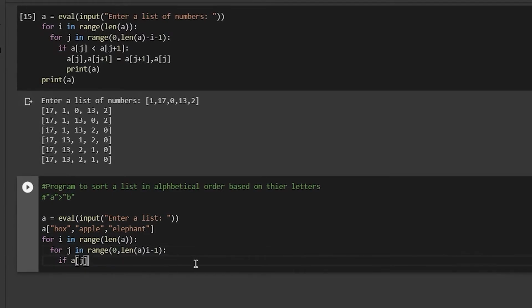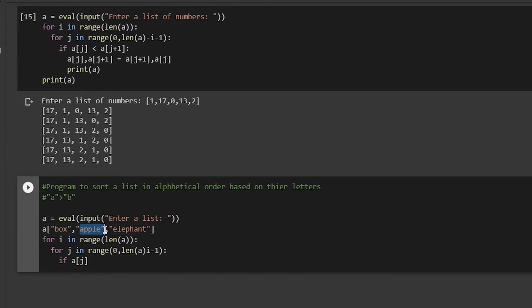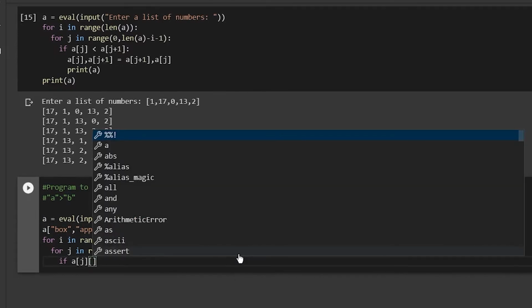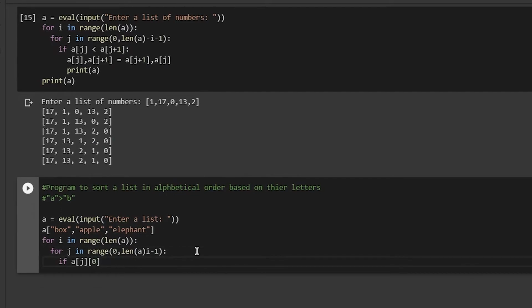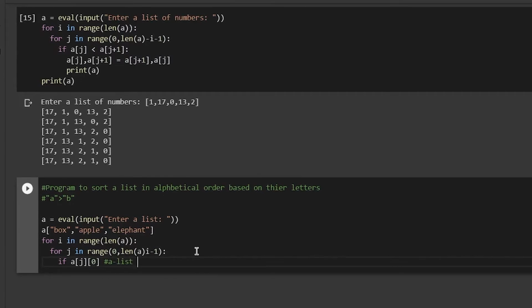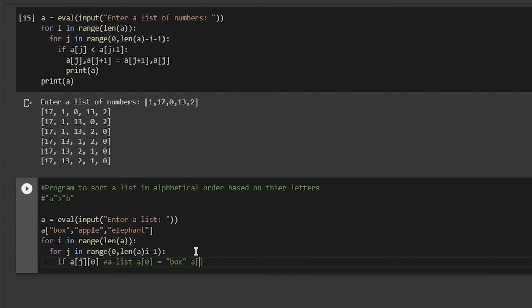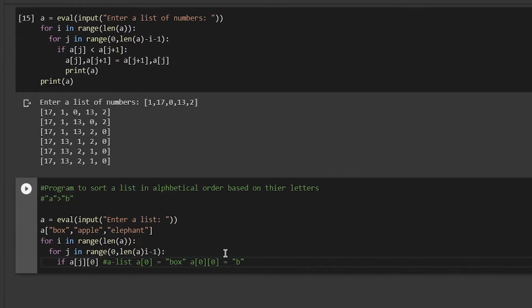So A of j would give us, if j happens to be 0, box, but we don't want to check whether box is greater than or less than apple. We want to check whether b is less than or greater than a. So we would use another parameter here, which is 0. So to show you why this is done, A is the list as a whole, and A of 0 in this case would give us box, and A of 0 of 0 would give us the first letter in box, which is just b.